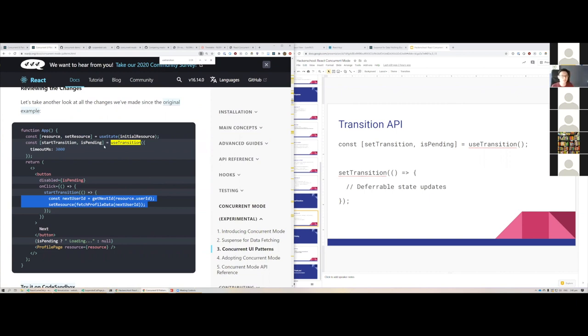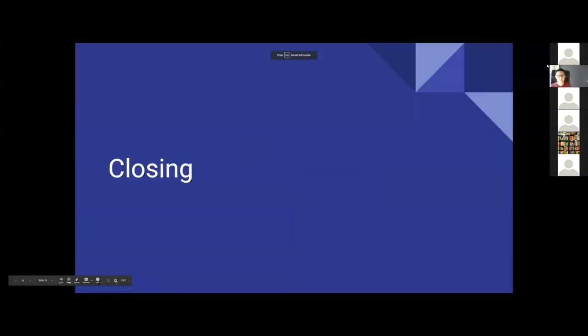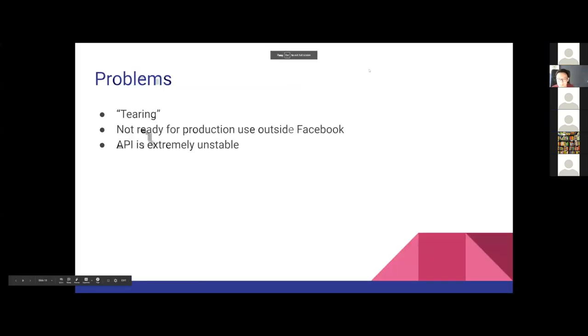So that's how the useTransition hook works, which we will not try today. And yeah, so closing remarks. Although concurrent mode is cool, there are quite a few problems with it right now. The first is that there is a potential source of bugs for more complex apps.